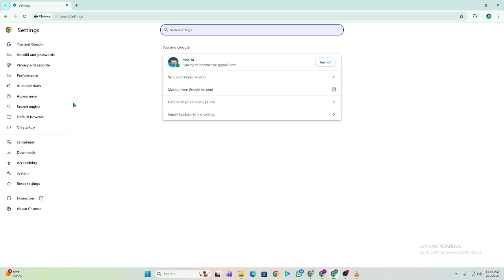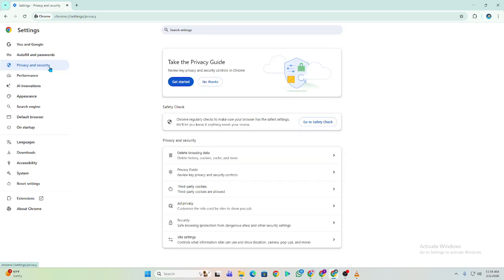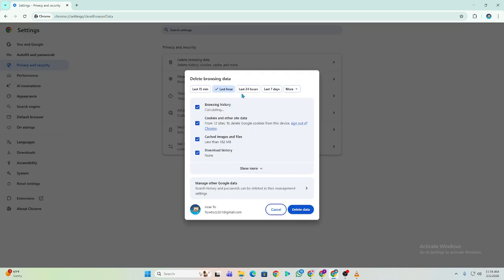Now clear Chrome's font and browser cache. Go to Settings > Privacy and Security > Clear browsing data. Choose All time and clear cached images and files. Corrupted cache can cause incorrect font loading.